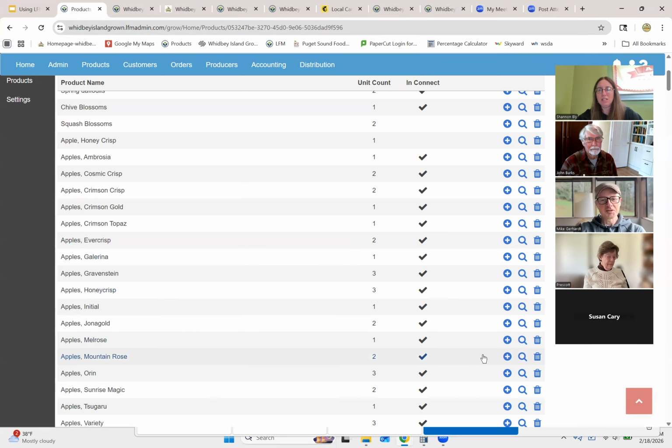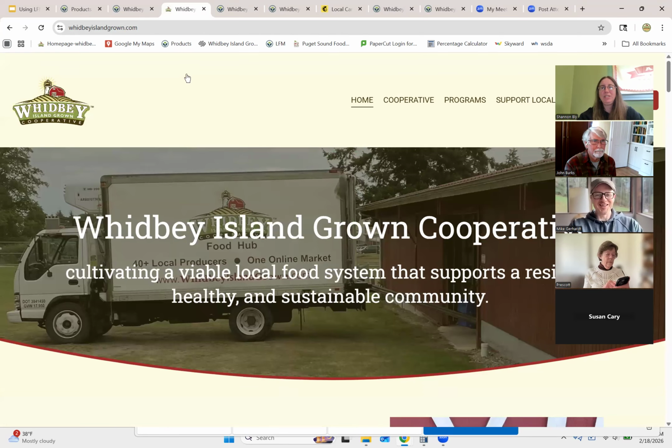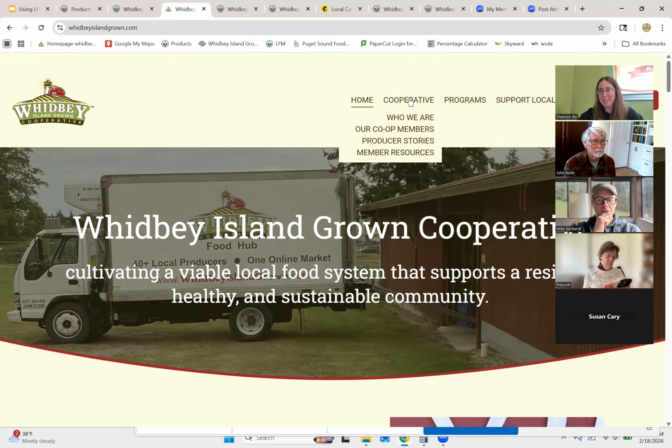That's a good point. I just wanted to show you that when I click on this magnifying glass and I am signed in as an employee, I see my price, which is no markup. So you can't be logged in as a producer if you're going to do it that way, because it's not going to show you the retail price, it's going to show you your producer price. What I would do, and this is a great time to highlight our member resources page on our website, woodbyislandgrown.com. Member resources is right here under cooperative.